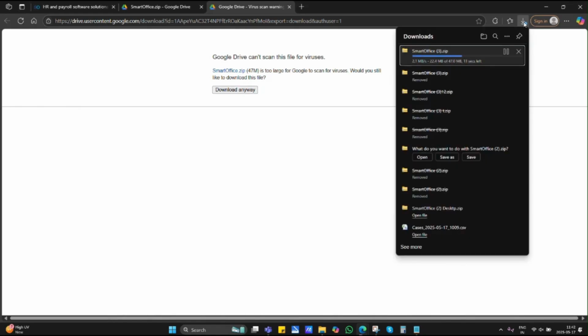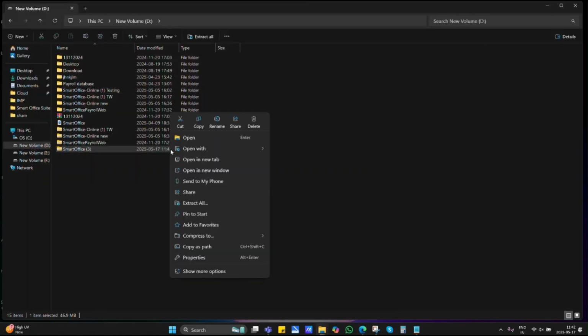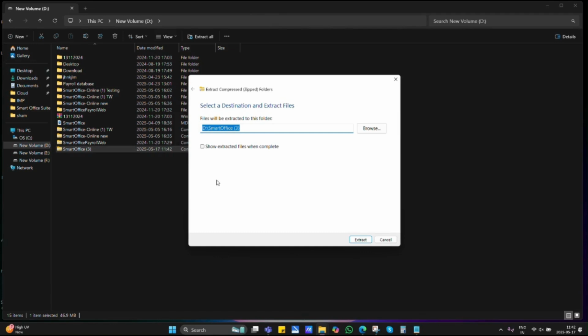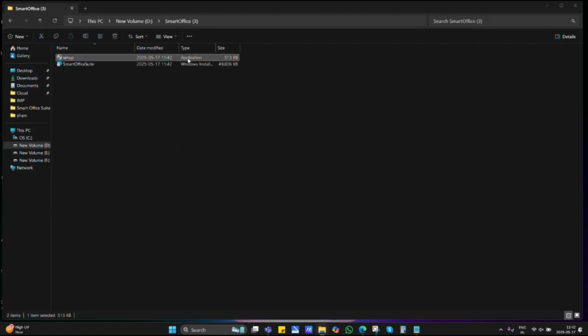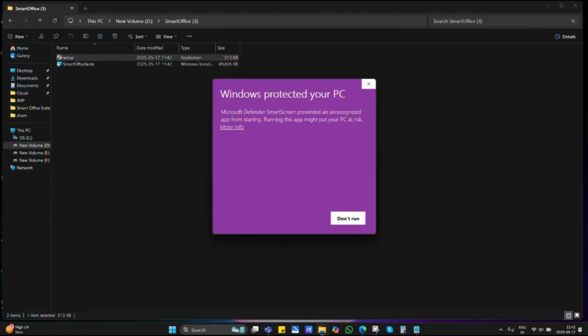The application will be downloaded as a zip file. Once the download is completed, extract the contents of the zip file. Inside the extracted folder, double-click on the setup file to start the installation.